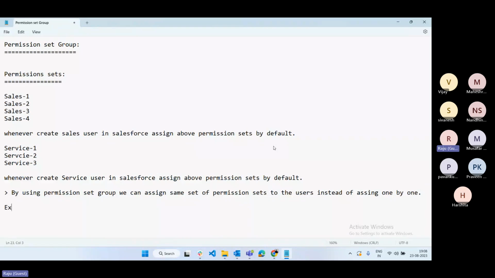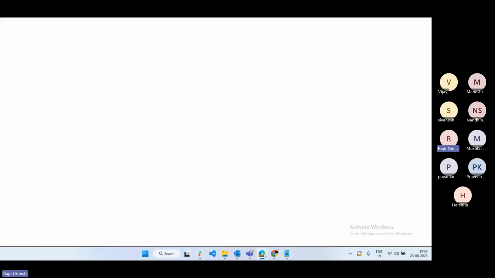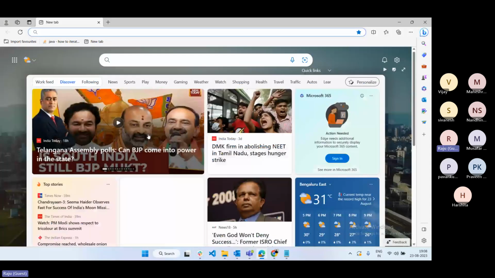So, take that example. Before going to discuss the example, I'm going to log in with the user at login.salesforce.com.